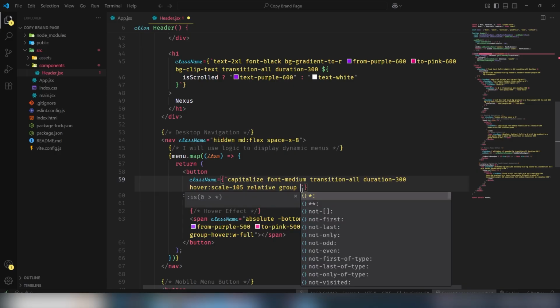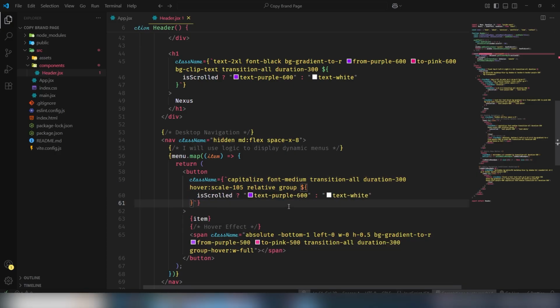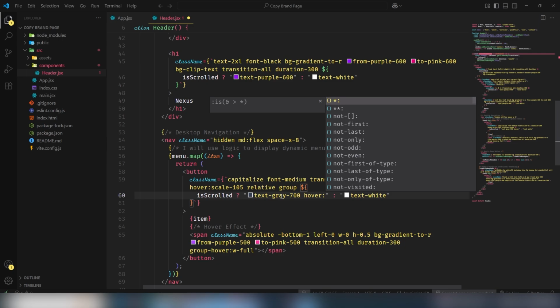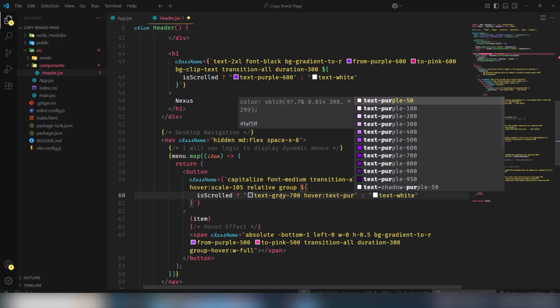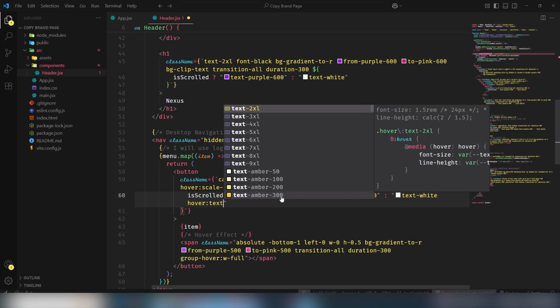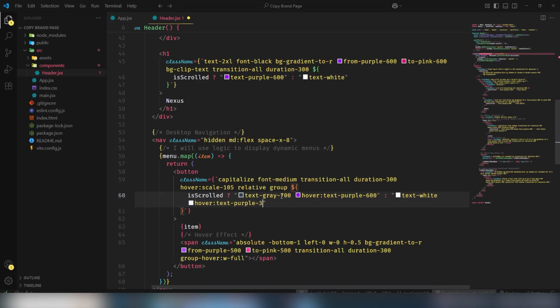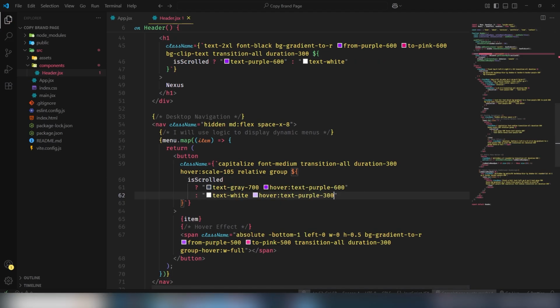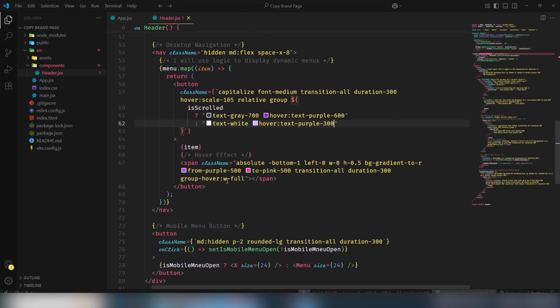the logic there. So if isScroll, text should be gray 700, and hover text should be purple 600, and otherwise text should be white, hover text should be purple 300. Right, so we're going to move down.